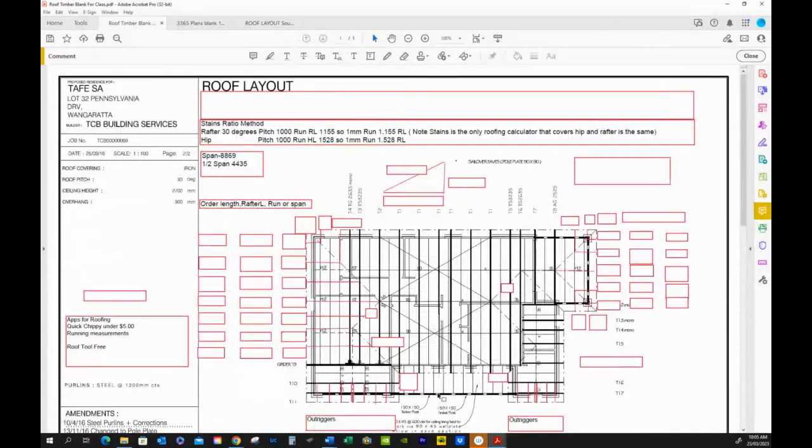We're going to be working through this unit, and this looks like a whole heap of boxes, which it is. But basically, what we're doing is working out all of the layouts, all of the lengths, and how we would actually do that. And so we're actually going to be using Staines, which is a roofing calculator. And if you are estimating, you need to know how a roof goes together.